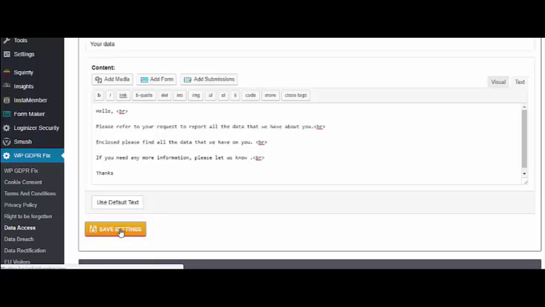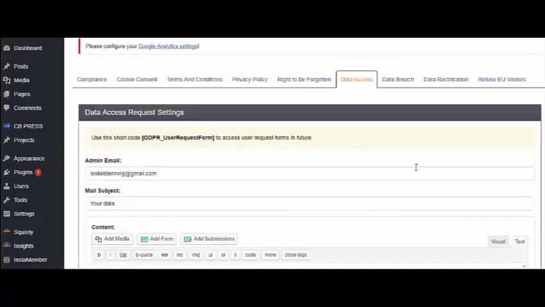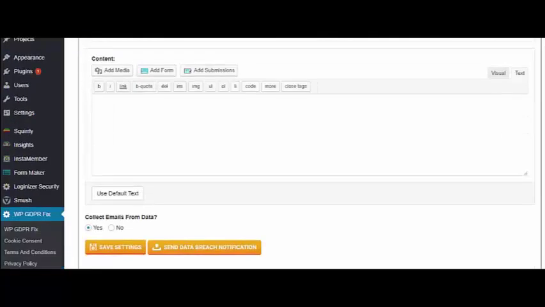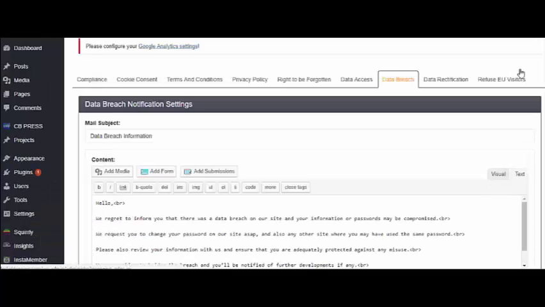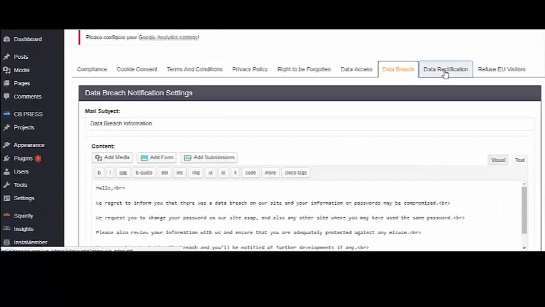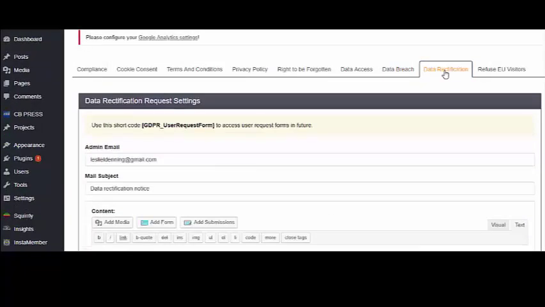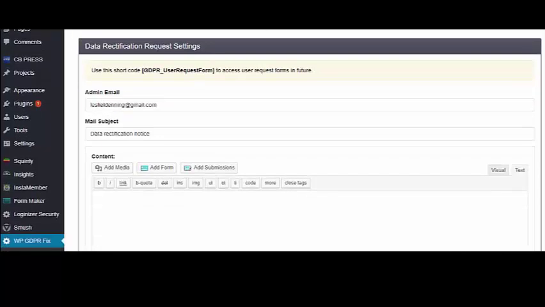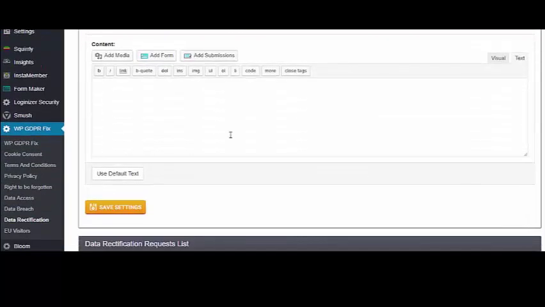The data breach information is the same thing, a default email, and it will show up in that little box, and that will make it so that you can easily tell people that their data has been breached. And onward we go to data rectification request settings. Again, just set up your default email, and all of that will be taken care of in that little box that we set up on that one page.